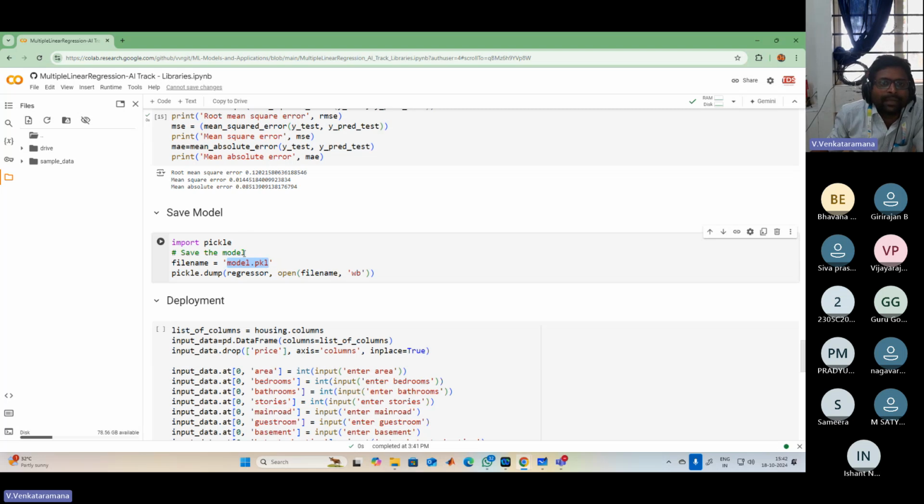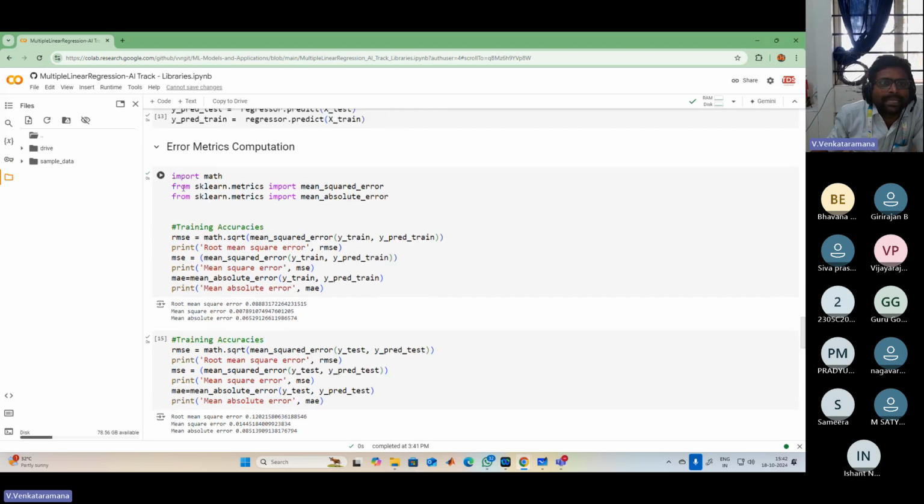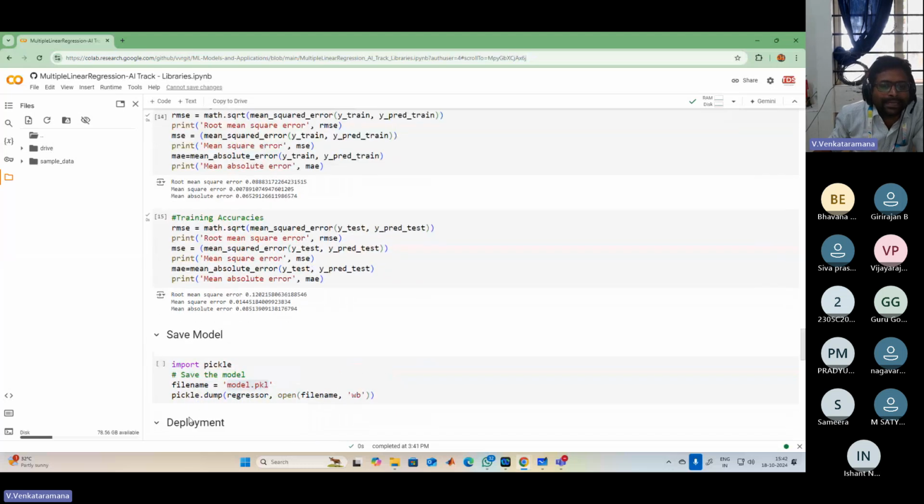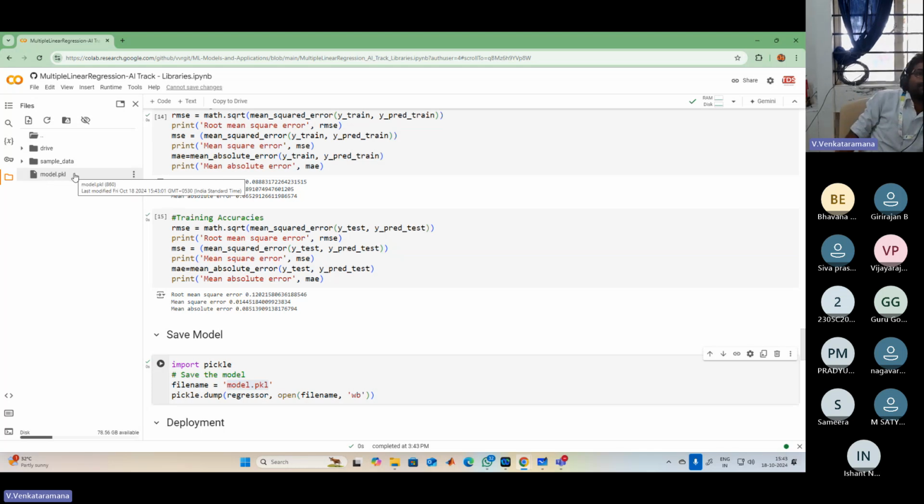Our trained model is already available with the object name regressor. That trained model I want to dump into this file and save that file here. If you run this code, you will see the model.pkl file, which is nothing but the trained multiple linear regression model for your house price prediction.